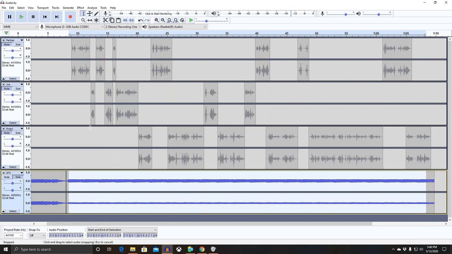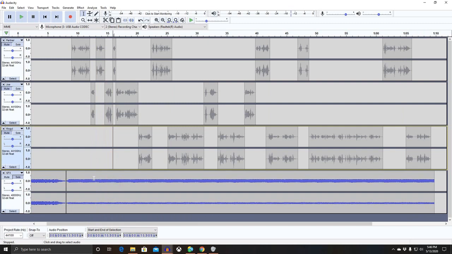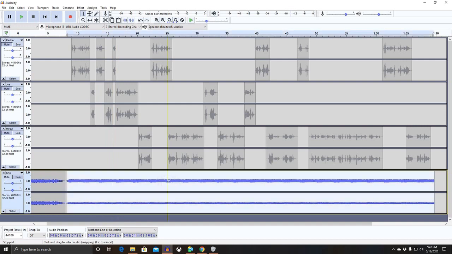Then we want to take the volume of this down a little bit. There are a few different ways that we can do that, but the easiest way is with our envelope tool. So let me double click to select all of the audio that I want to deal with.